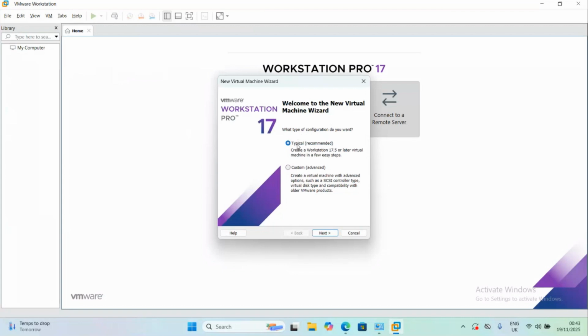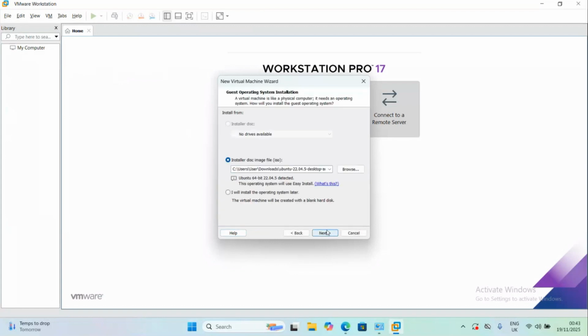So we'll select typical, click next. And here it says, you are trying to install a guest operating system on your machine. Here it defines what VMware is all about. It says it's like a physical computer. It needs an operating system. How will you want to install the guest operating system?